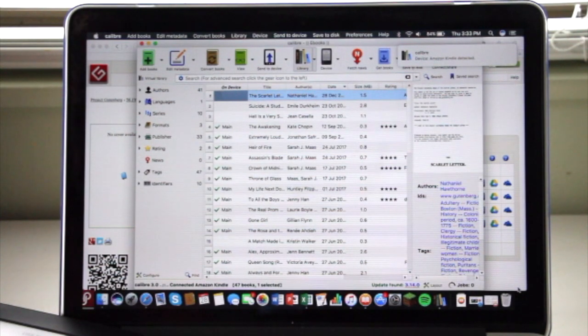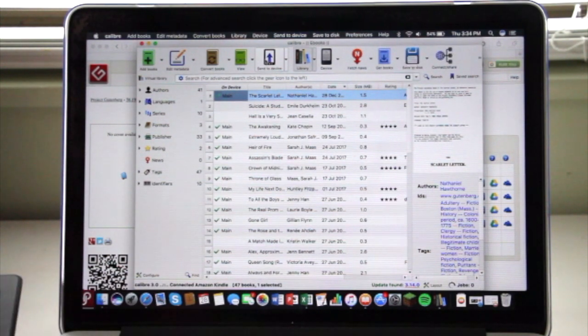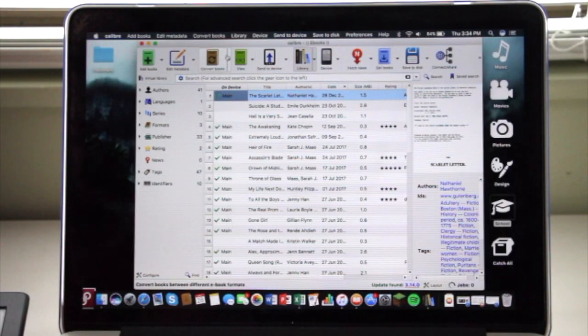Now you're going to select whichever books you want to put on your device, go to the top bar and click Send to Device. Once your book has a green check mark next to its name, it's ready to be opened on your Kindle. Make sure to eject your Kindle from your computer first, or else you won't be able to open it.